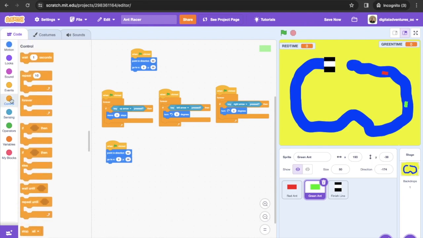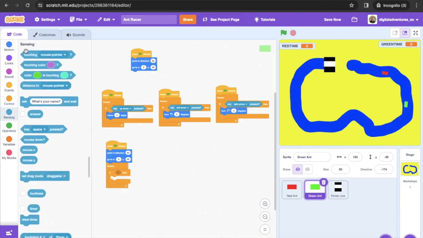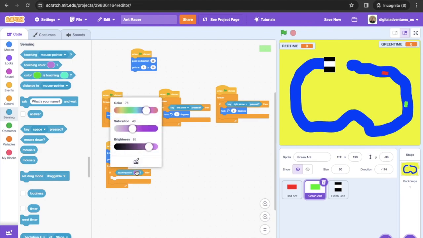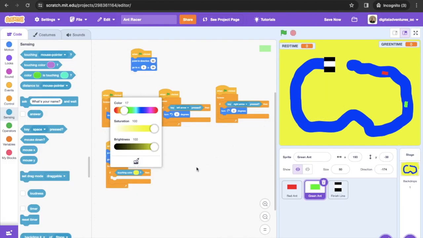And then we're going to grab ourselves a forever loop. And inside that forever loop, we're going to put an if-then conditional statement. And then what we want to do once again is sense for a certain color. So we're going to click on this here. We're going to click on that paint dropper. We're going to highlight yellow.